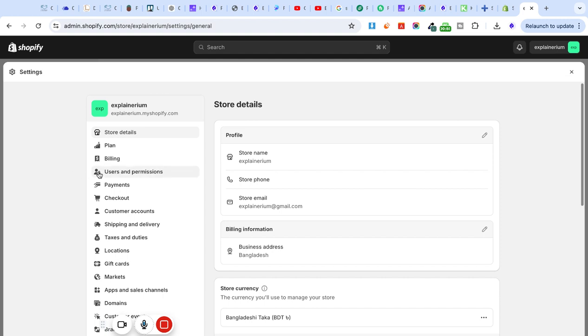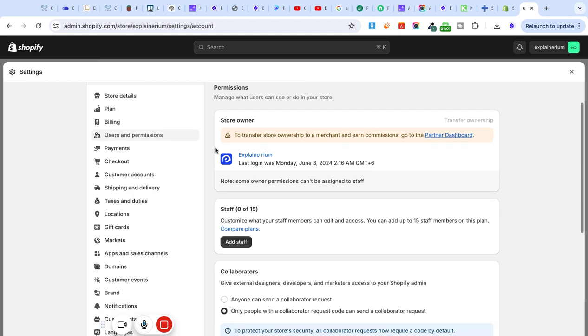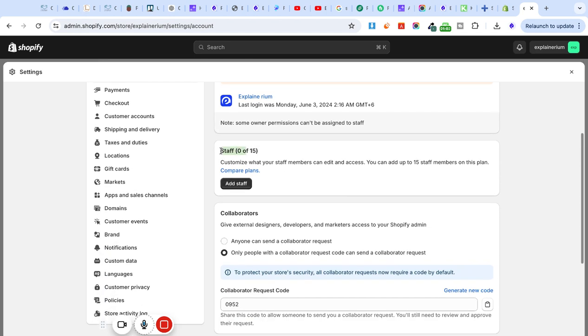And then on the sidebar there is the user and permission. So just click here. This is too easy actually. Okay, now I can see the staff account. Customize what your staff member can edit and access. You can add up to 15 staff members on this plan. So yeah, we can add up to 15.